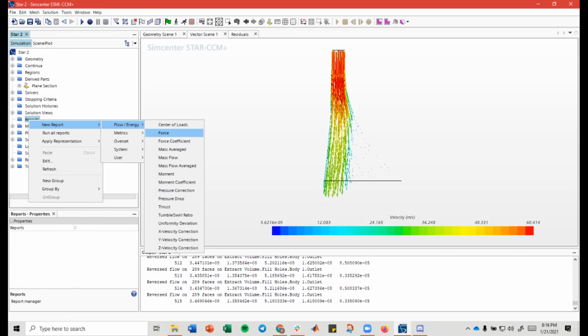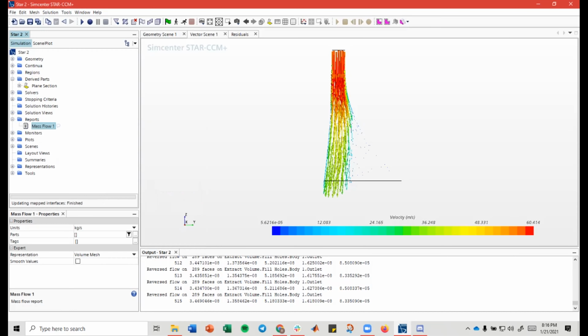The most common things that we would be using in racing are force coefficient, probably mass flow, maybe a moment, maybe even a pressure drop. If we're modeling a pressure drop over the radiator, we want to obviously maximize the pressure drop over the radiator, so that when there's a greater pressure differential, the flow is going to be going as fast as possible through the radiator. So in this case, we want to just measure mass flow at the outlet.